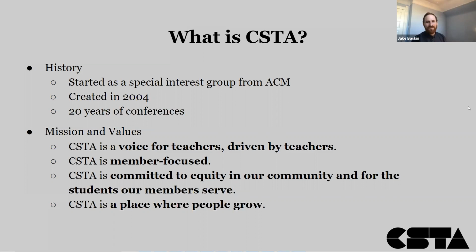So if nothing else, I hope that this begins to form a community where you can connect with folks nearby and around the world who are dealing with the same struggles and trying to understand some of the same new ideas about how we can teach computer science together.